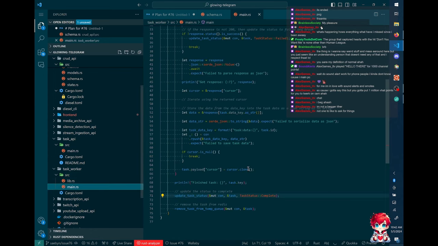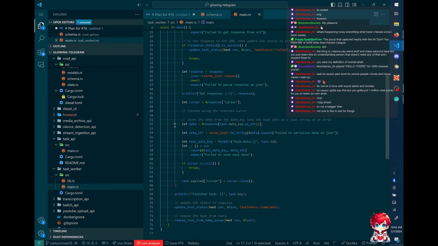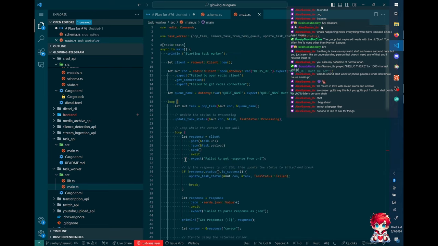So in main.rs, I think we're looking at the task queue. Yeah, we pop a task from the queue. The worker runs forever. It's a loop, there's no condition here. And we say, give us the next task from the queue, right? The queue is just a list, essentially, and we're taking off of one end, and the task API is putting stuff on the other end. So this is a first in, first out queue, FIFO. Basically we get that task and then we work it.